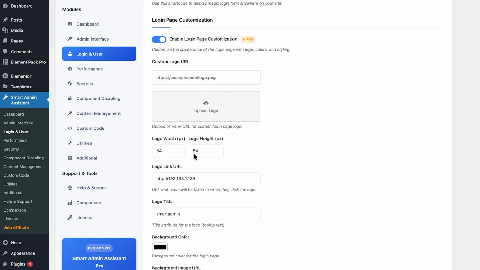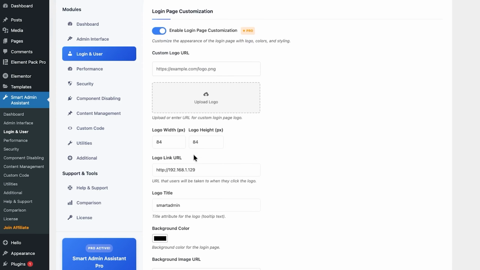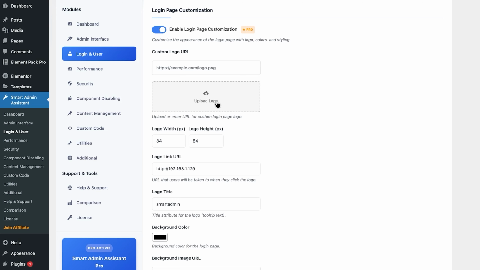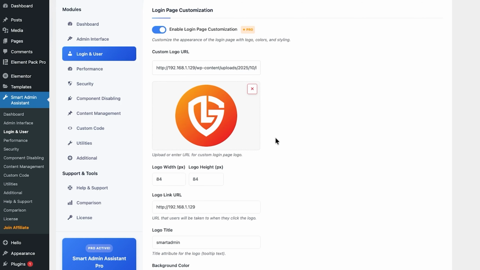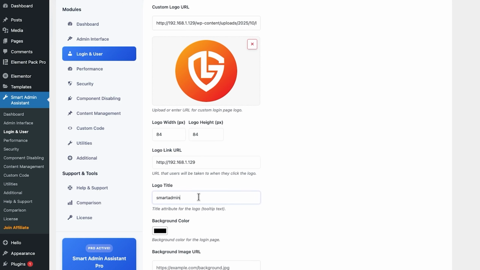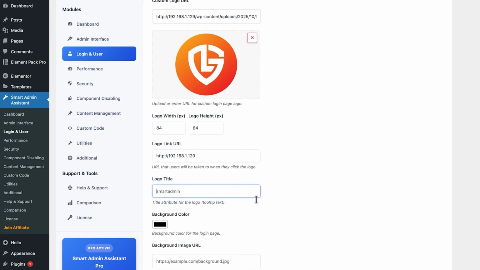Next, the Login Page Customization section, another pro feature, focuses on design and branding. By enabling this option, you can completely transform the appearance of your login page to match your site's identity. You can upload a custom logo or insert its URL, define a link destination for the logo such as your homepage, and set a custom logo title that appears as a tooltip when hovered over.